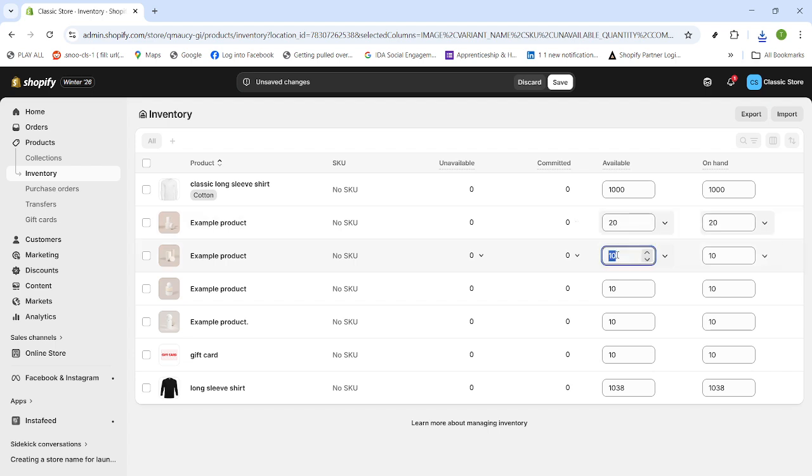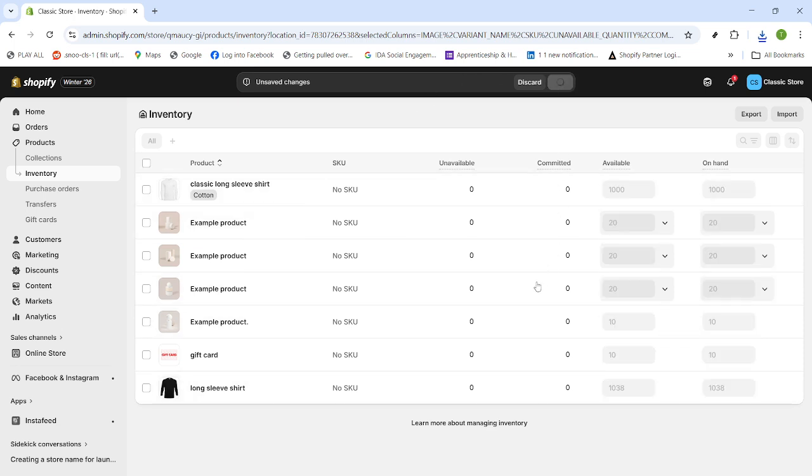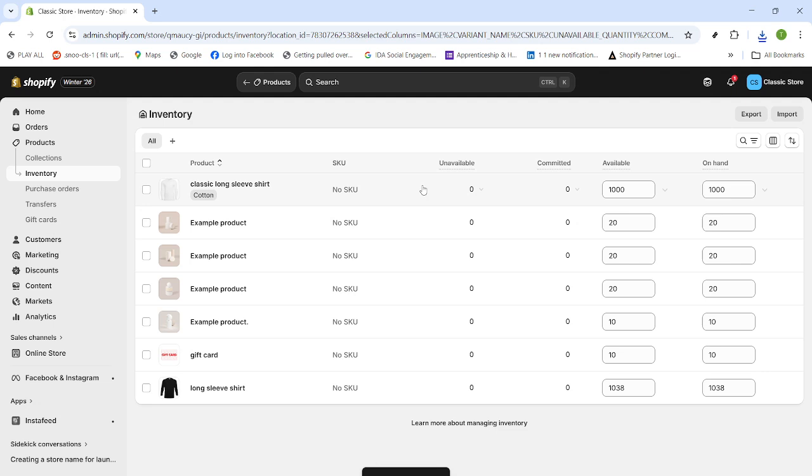Quick definitions help a lot. Available is what can be sold right now. Committed is reserved by open orders. On hand is everything physically at the location. Incoming is what's on the way from a purchase order or transfer. If you use multiple locations, remember these numbers are per location, so make sure you're looking at the right one.